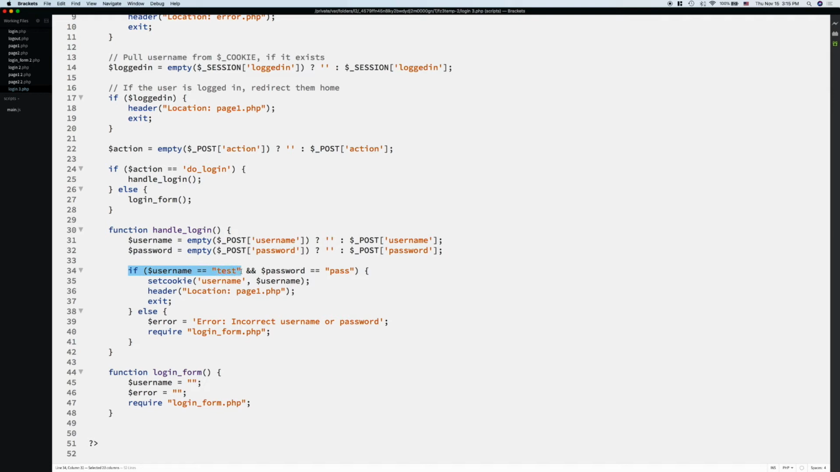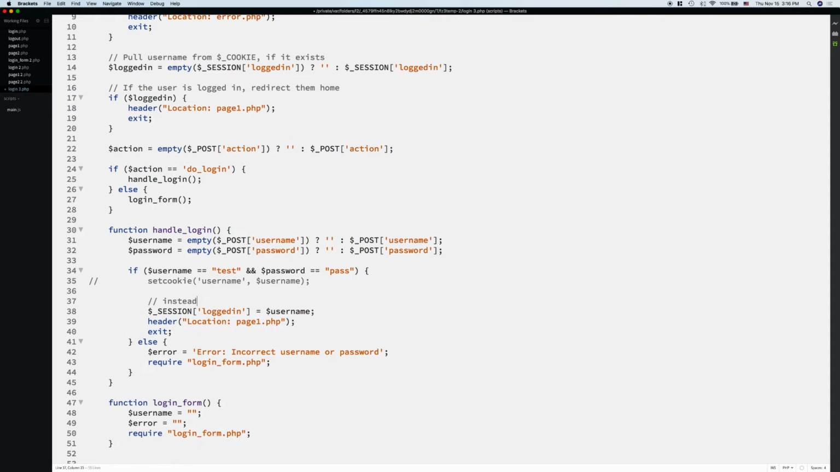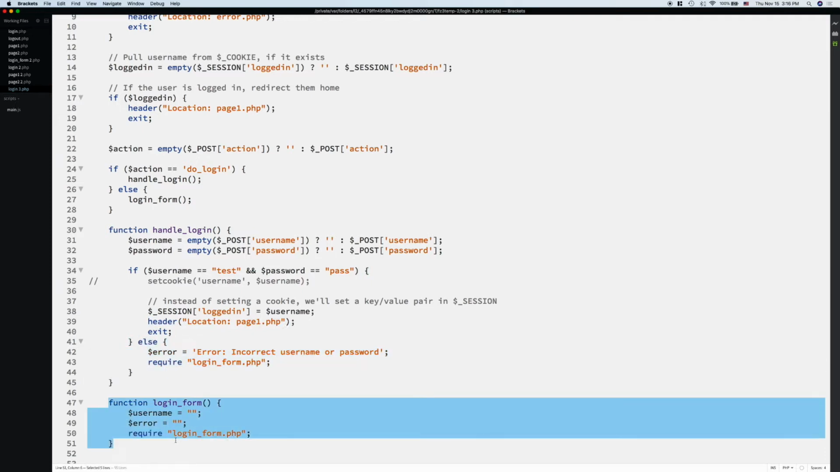If the username is equal to test and the password is equal to pass, then instead of setting a cookie, we're using session variables. I'll call the session super global array with the logged_in key, and I'll pass the username as the value. So it's similar to set cookie, except here I'm using the server's super global array compared to the user's local machine. Then I redirect them to the home page. If the username and password are wrong, we'll display an error, and if we're not supposed to handle the login, we'll send them back to the login form.